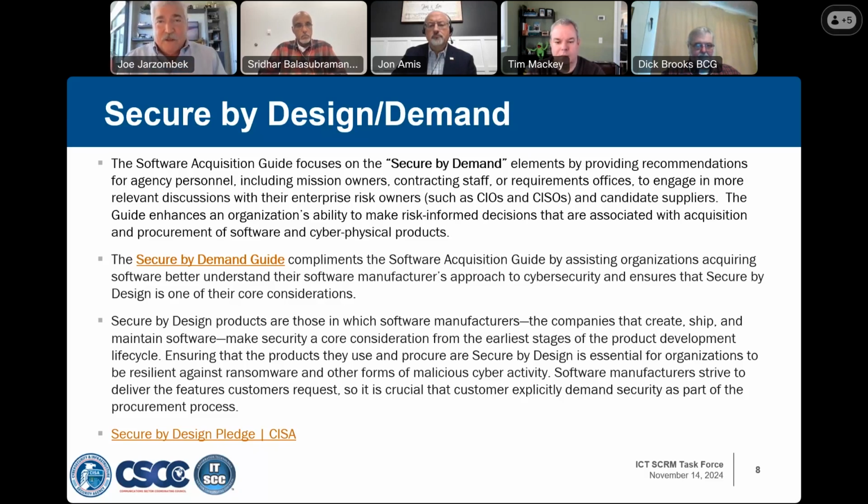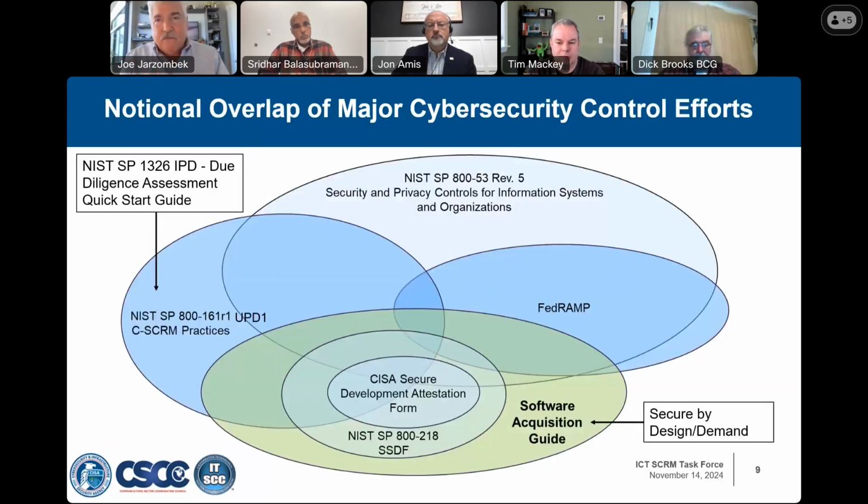And so I'd like all the panelists to be able to comment on that. I'll start off with John, but then everybody to comment. So we've got Secure by Demand. We've got now the due diligence assessment quick start guide that's come out. So things are coming out. And we know that the federal acquisition regulations are going to be changed to be more explicit about this. And that's why we'll have a future version of our document here. So John, could you talk about some of your perspectives about the importance of the due diligence assessment quick start guide, even relative to what we're doing in our acquisition guide?